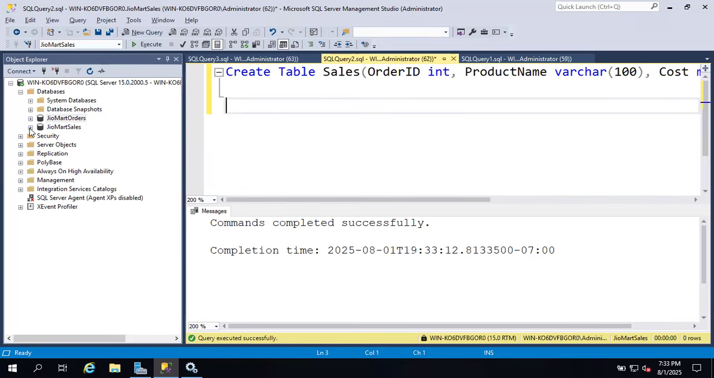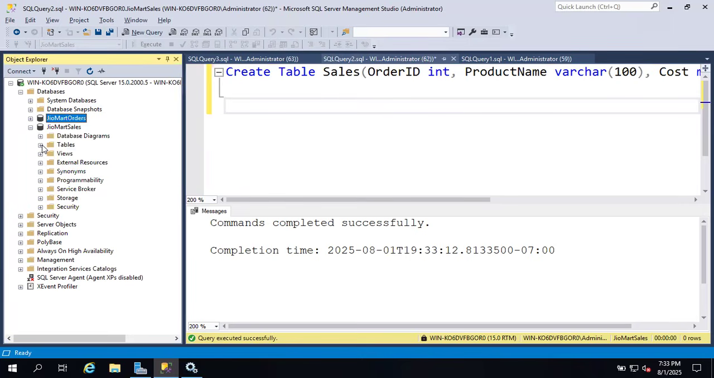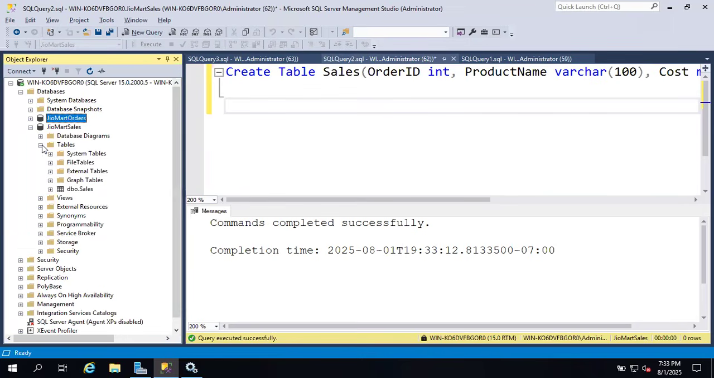So Geomart sales. Expand this Geomart sales and then the tables. Expand the tables and you can see here, what is this dbo? Schema, logical schema. Okay, so we didn't provide any schema, right? So as we didn't provide any schema, that is the reason it is showing dbo.sales.